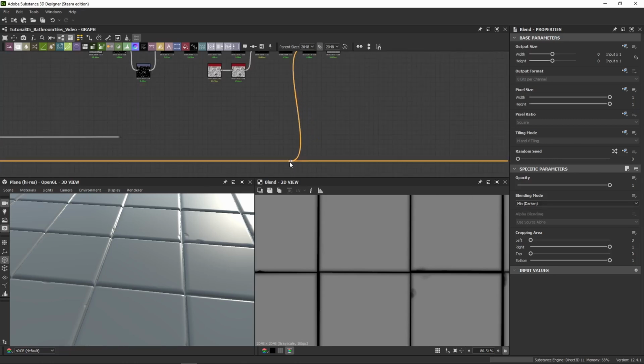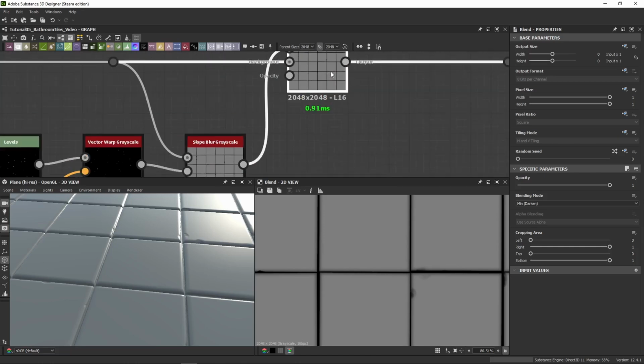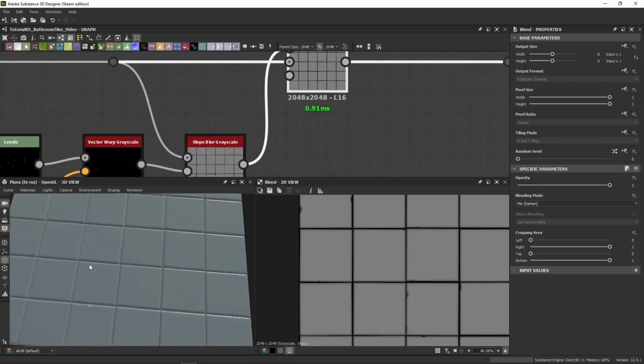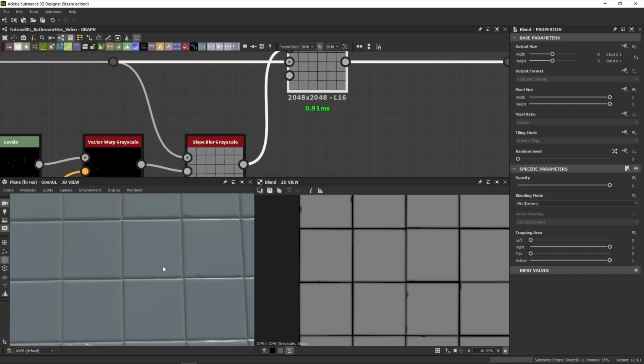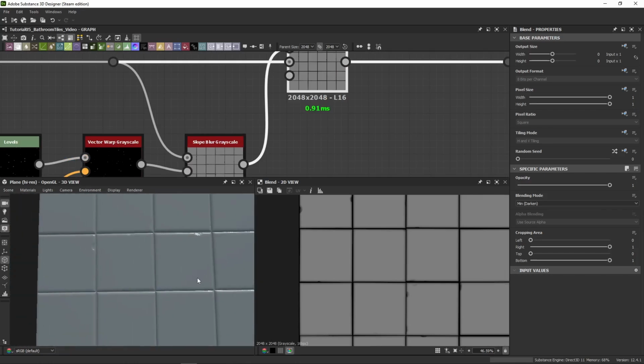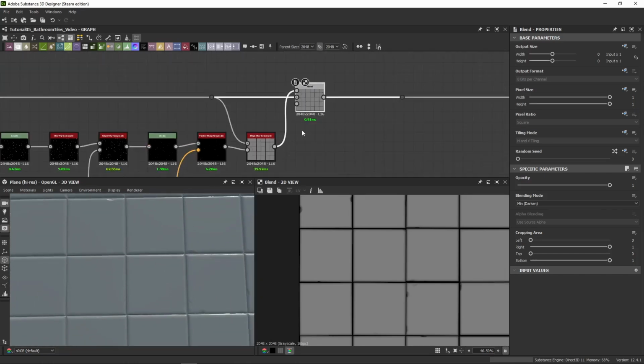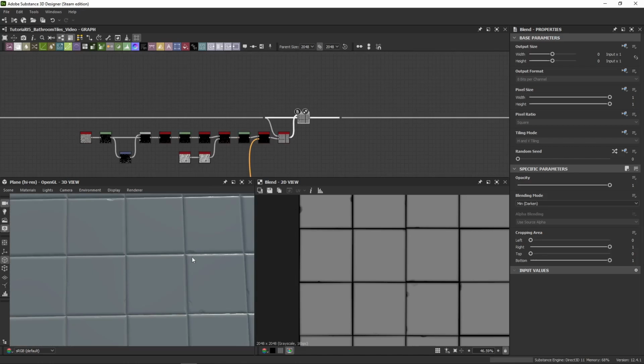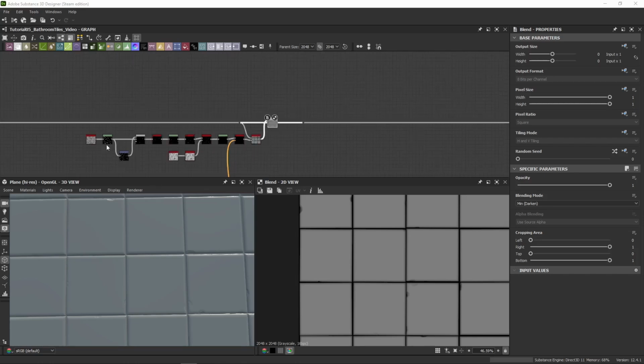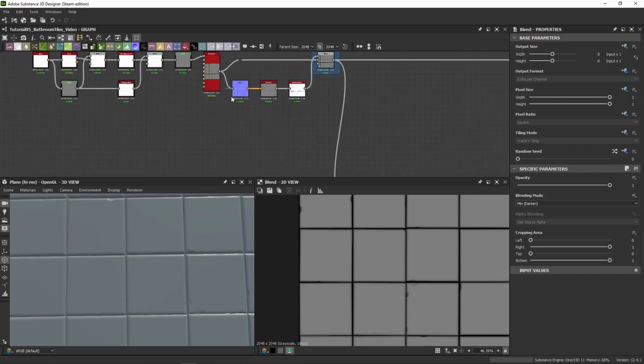And then we are going to use a mask because we don't want this to be on all the tiles. In my references, it's only on a couple, so I don't want this to be on every single one. So we're going to create a mask for that. Let's go back to our flat fill here.